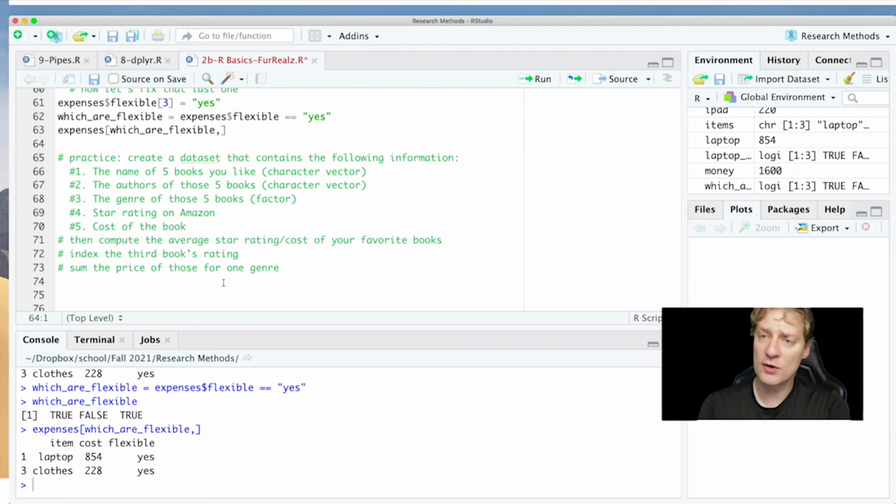And then number 4, go to Amazon or Barnes & Noble or Goodreads, whatever you want to use. And then report the star rating. And then also create another column that has the cost of the book. So you're going to have 5 columns in total. Then what I want you to do is to compute the average star rating and cost of your favorite books.